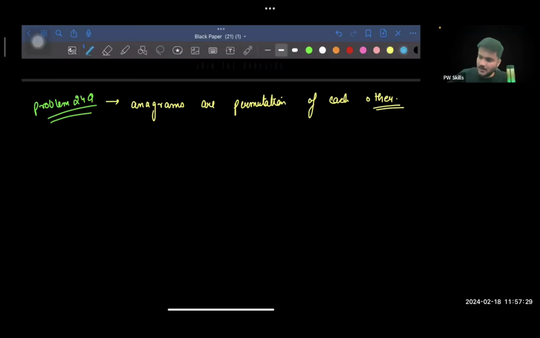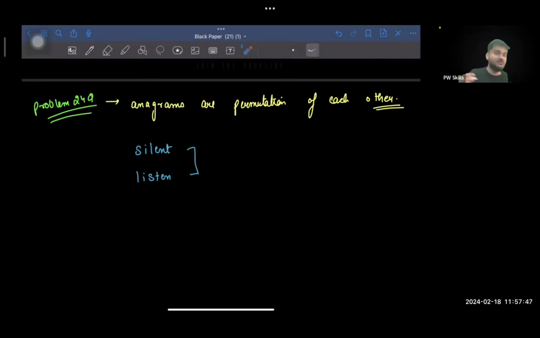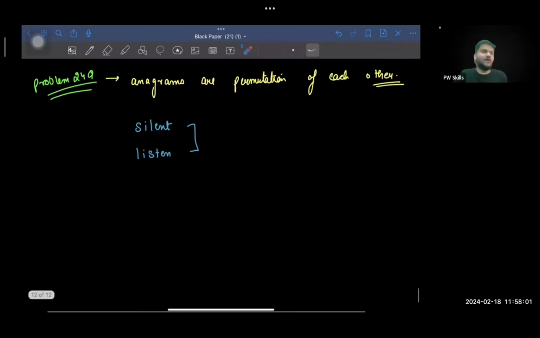Permutation of each other means, let's say you have silent and you have listen. These two words are permutations of each other. It means these two words have the same set of characters, but the arrangement of characters is different. That's why both of them are permutations of each other. So that's what we have to detect, whether two given words are anagrams of each other or not. As simple as that. Now, how can we check that?